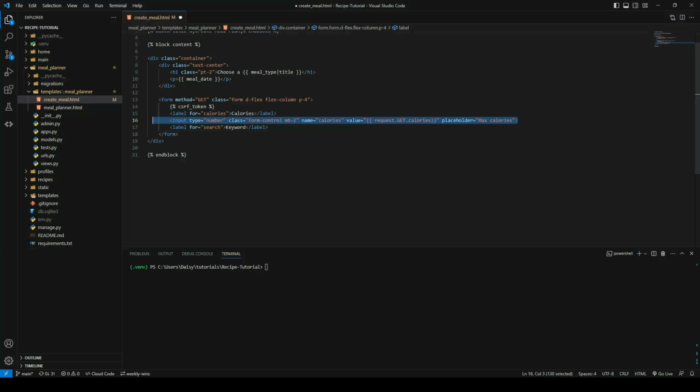We'll then go ahead and copy out the input. This time it's going to be a text field. The name is going to be search. The value will be search. And our placeholder will be, we'll say Asian pie chicken, just to give some examples.